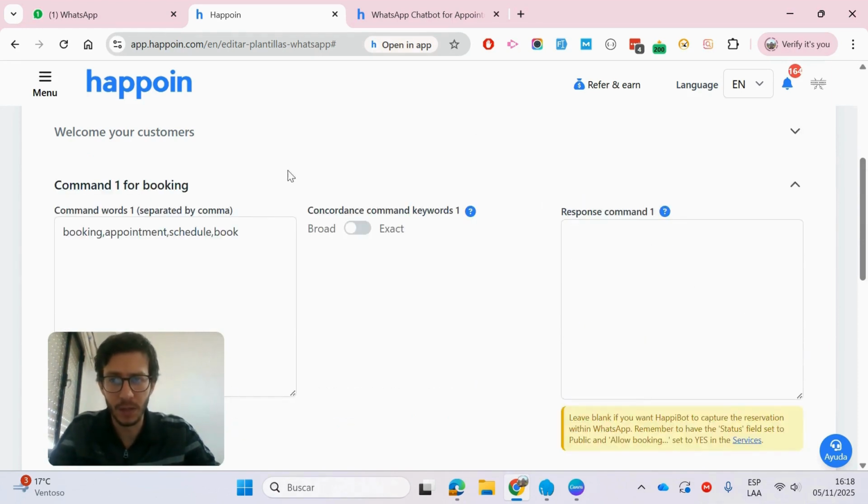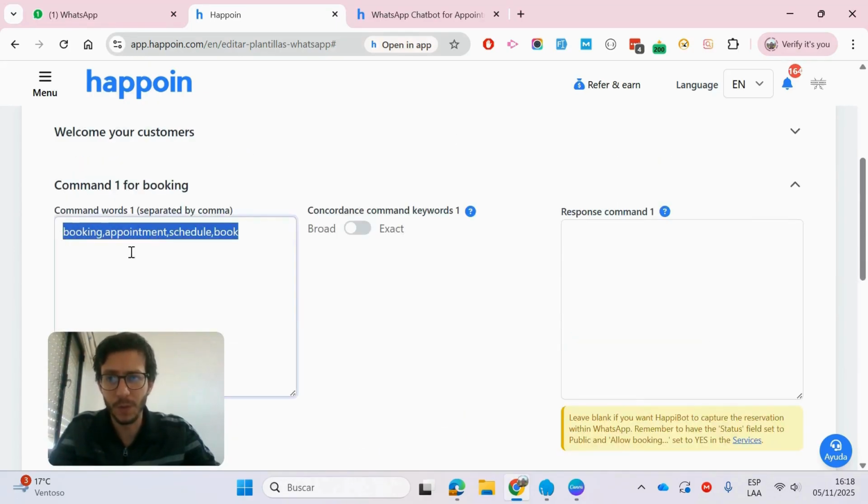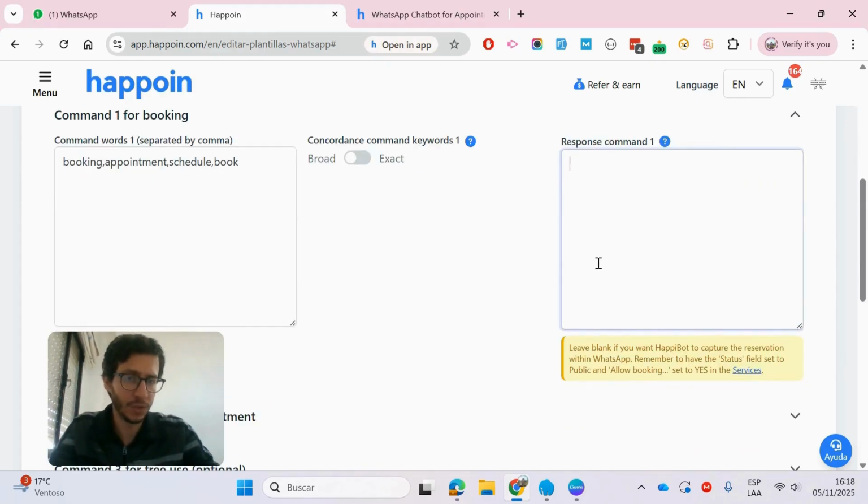So for example, for the backup command 1, here you configure which words you want. Configure HappiBot to respond with the reservation message. And because I have it here blank, in other words, you have 2 options.